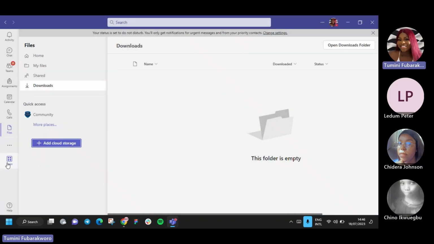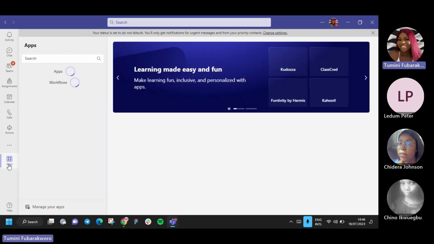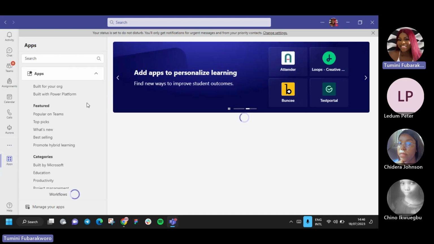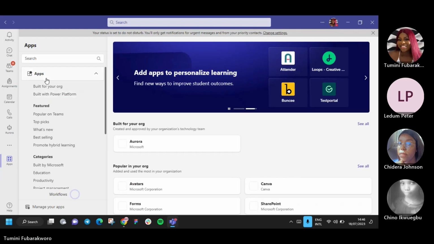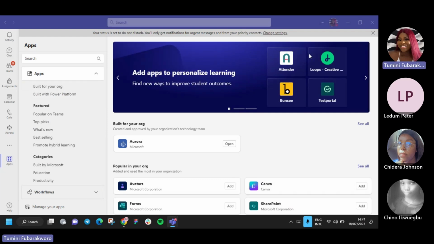So here we have apps. Apps is one of the features that helps to make workflows very easy on Microsoft Teams. Here, you can put in any type of app you want. If you want to include Canva, maybe an app that is very popular in your organization, you can collaborate here on Microsoft Teams with this app.